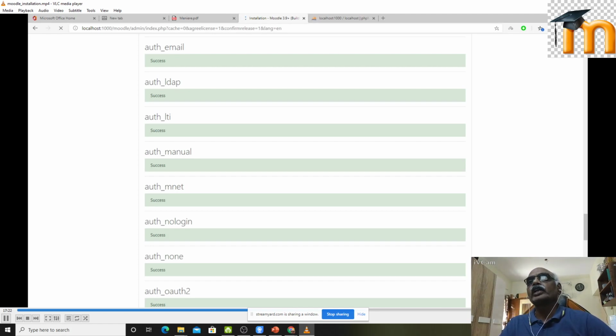It is highly portable. You can carry the same folder, the Laragon folder, to any removable device of your choice, may it be a removable hard disk or a pen drive. You copy it, you can take it to another system. You can still work on it. So it is highly portable.